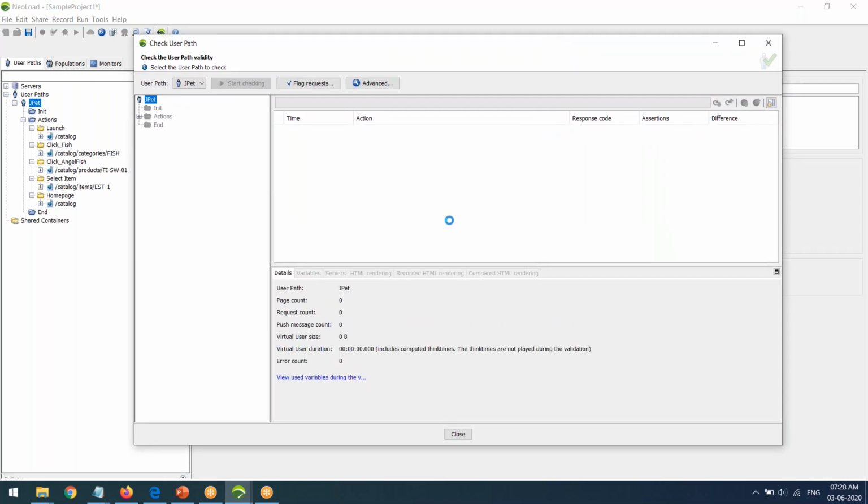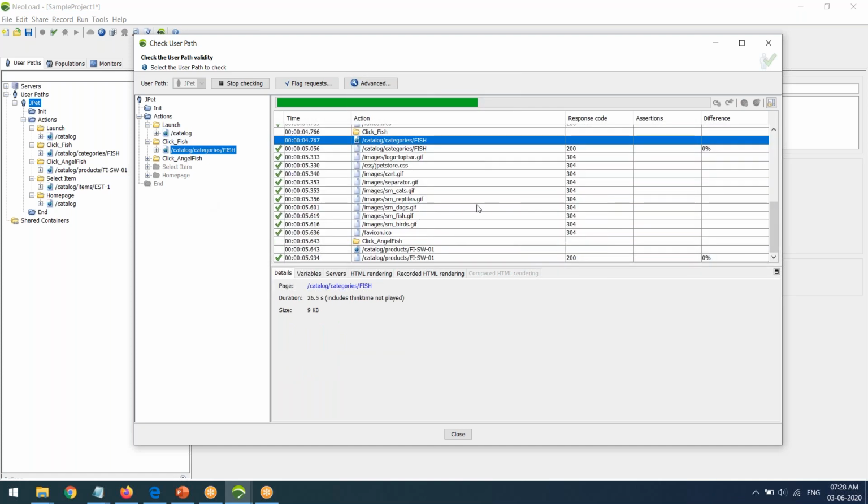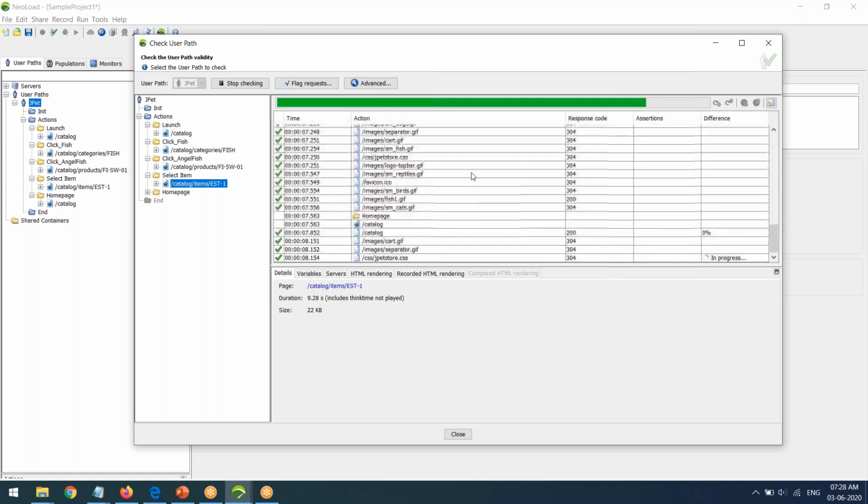This will start executing the transactions one by one. On the left side you can see the time, and in the middle you see the actions, which action is getting recorded and replayed, and the response code that is associated with the actions. We haven't applied any assertions, so there is nothing in this particular part.